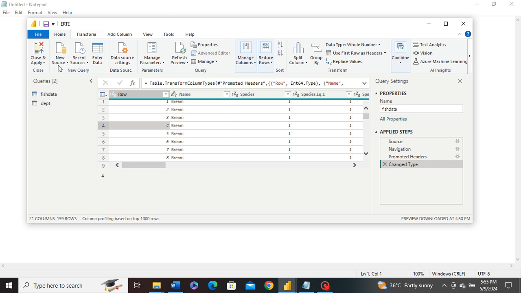Then next, new source and recent sources and enter data, data source settings. All these features in Power BI Desktop I already explained in previous videos.